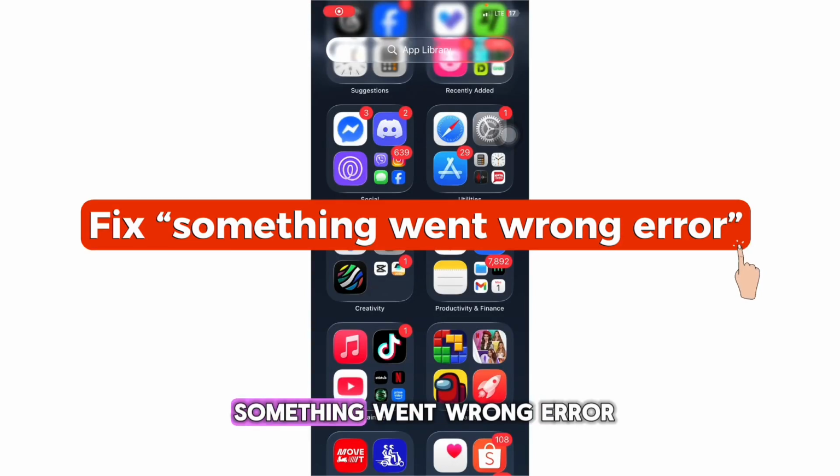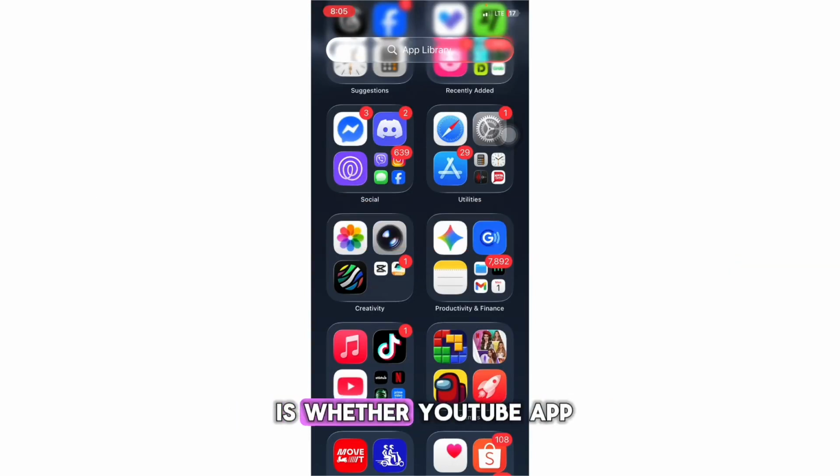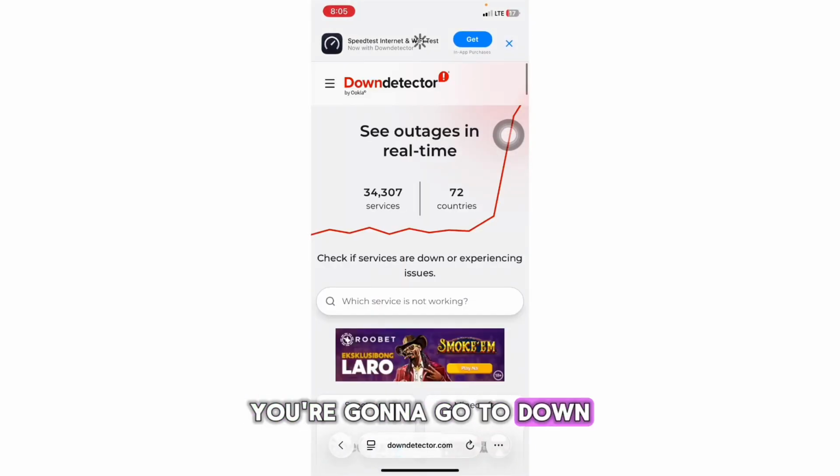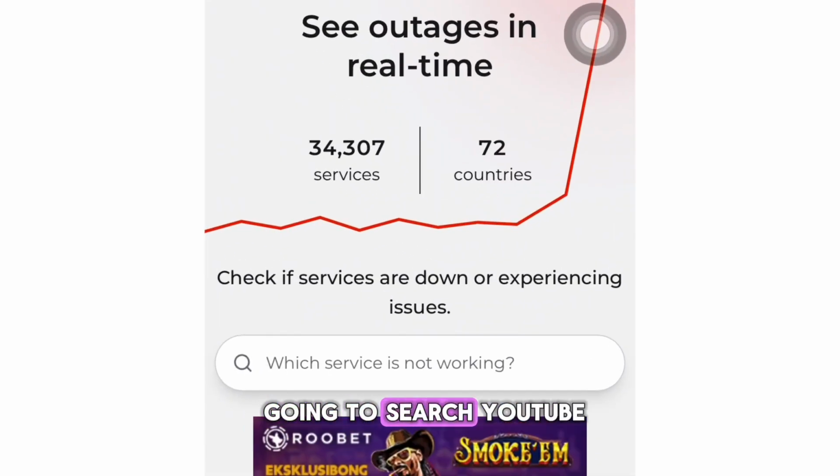How to fix YouTube something went wrong error. The first thing to check is whether YouTube app itself is down. So what you're going to do is head over to your browser, go to downdetector.com, and then search YouTube from here.